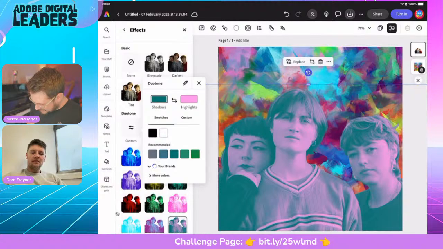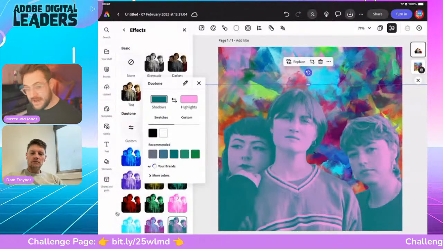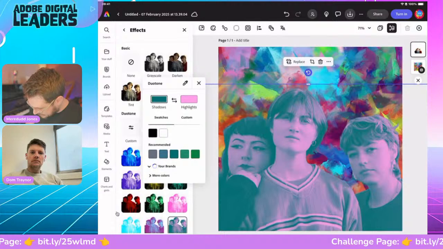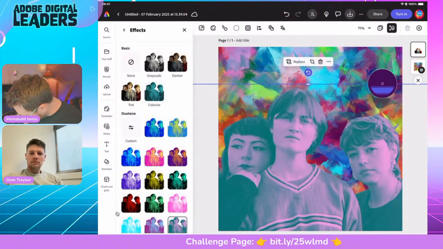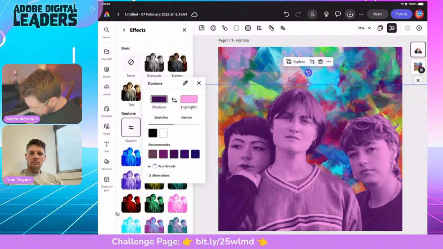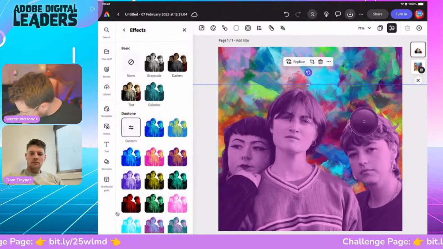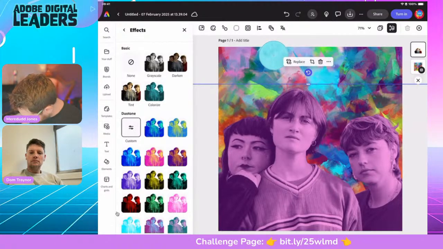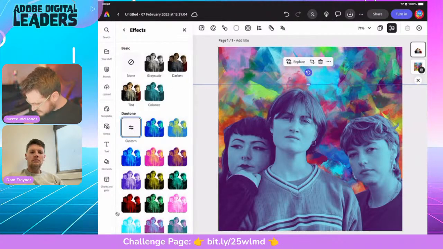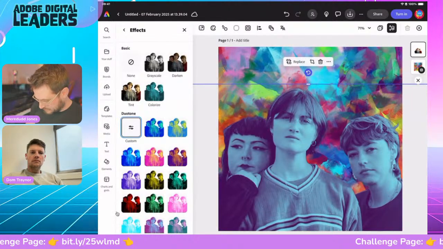With the shadows, I'm going to grab the pipette, the little eyedrop tool, and I'm going to pick the darkest color I can find on this painted background, which is, I think, that kind of purple there. There we go. And then for highlights, I'm going to find the lightest color I can find on this, which is probably this kind of sky blue. There.